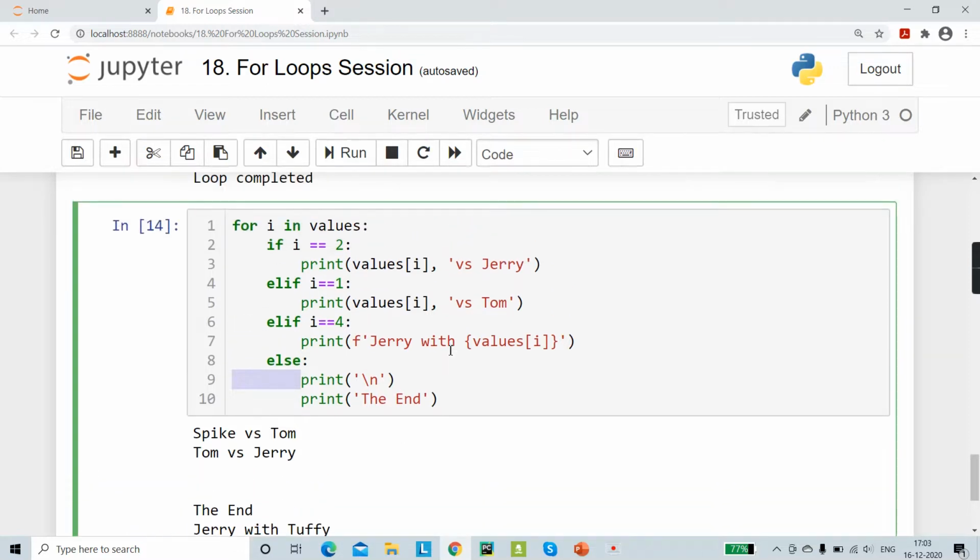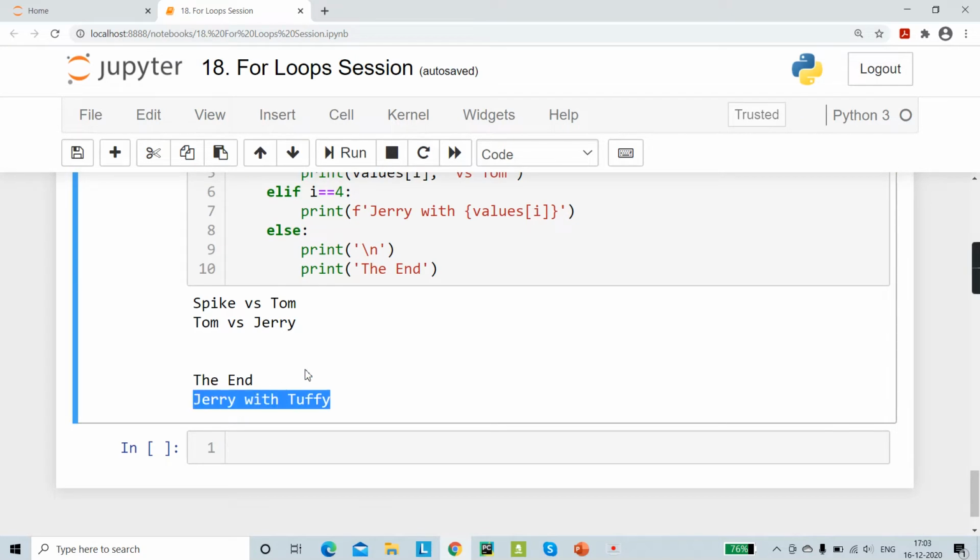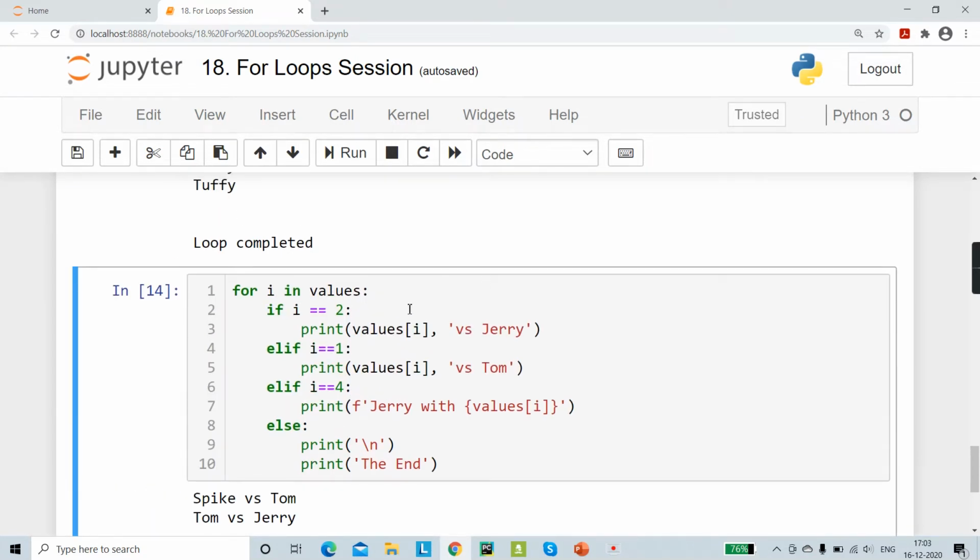Okay, but that wasn't the complete for loop. We already have this value of 4 that is not executed yet. So once this else condition is executed, after we get the end, it is going to go back to the for loop and it will find that it still has the value of 4. So for the value of 4, when it enters, these two conditions will go false. But if I double equals 4, this will be true and we will get a print like Jerry with Tuffy. So that's the reason this got printed. And because it is the end of the loop, for loop execution stops there.